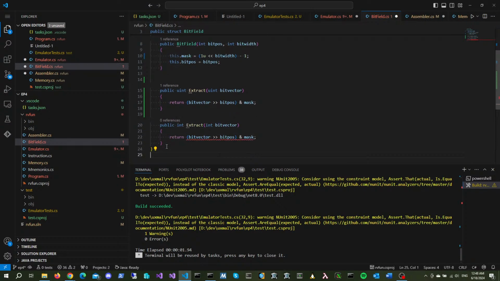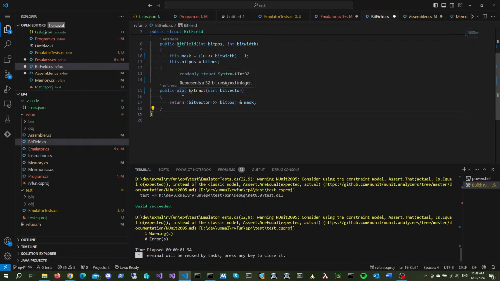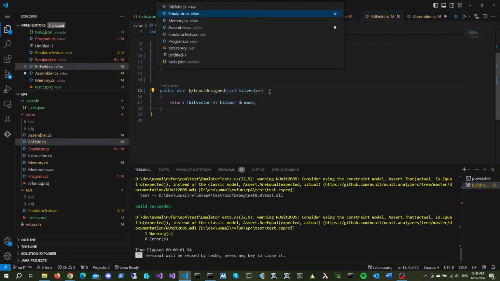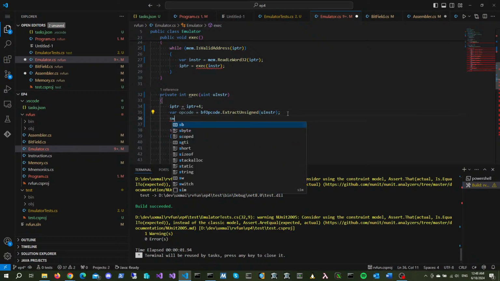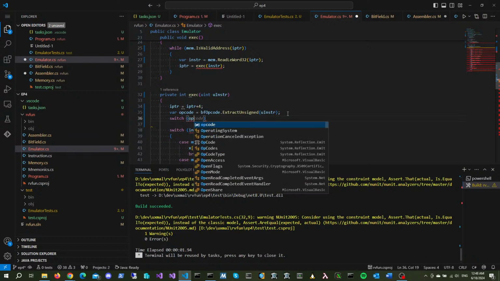I guess we'll discard this. We're no longer using this anywhere, so we can safely get rid of it. And so here is our unsigned version of the extract. I'm going to call this extract unsigned because we'll shortly need a signed variant of this. So let's go back now to the emulator, and now that we have the opcode, we can now do a switch on the opcode.